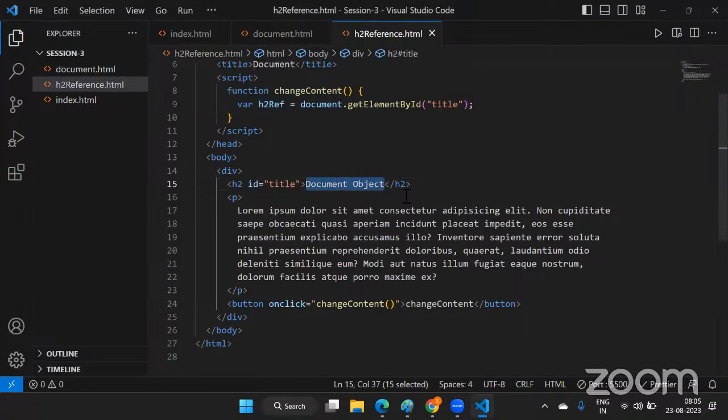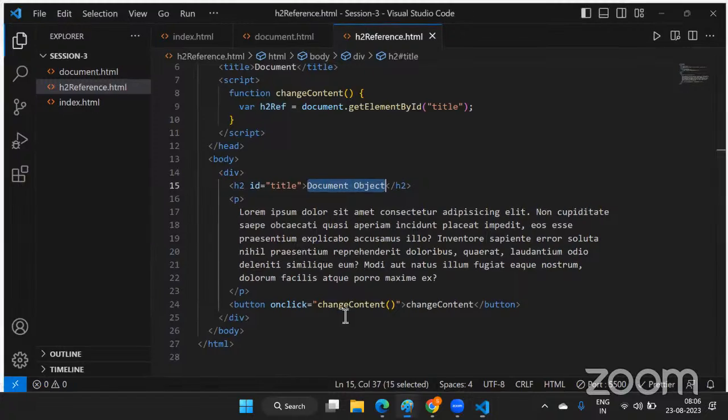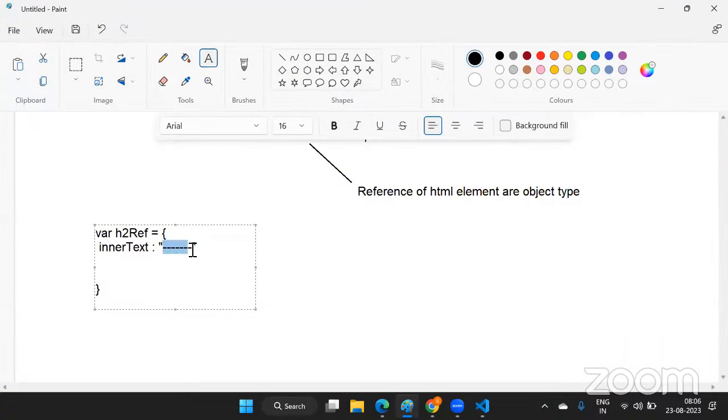This content will be added by default inside this property. Who will add? Your browser will do that, so you need not worry. So now you have the H2 reference. In that there is one property called innerText, whose value is something called "document object".